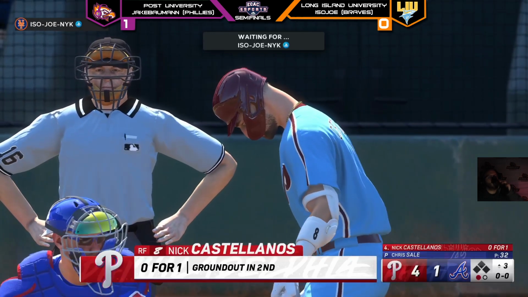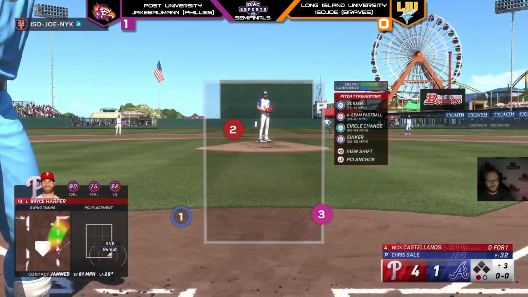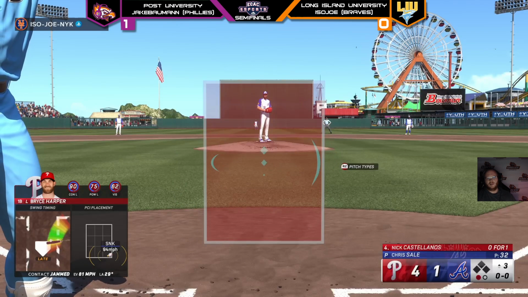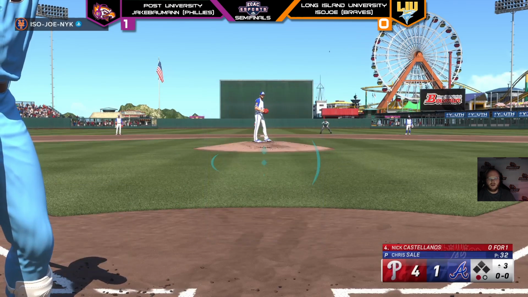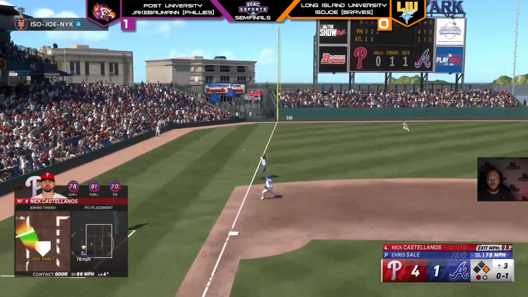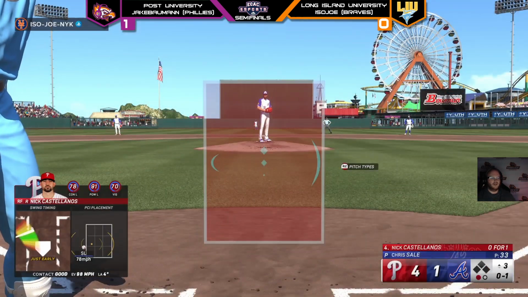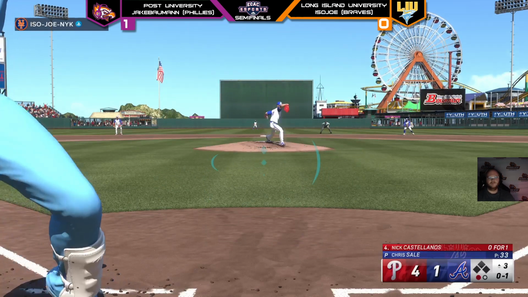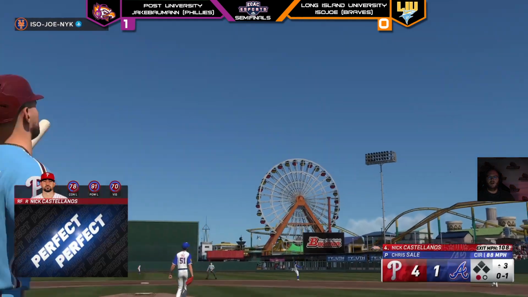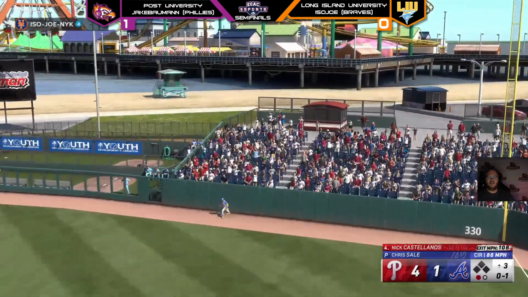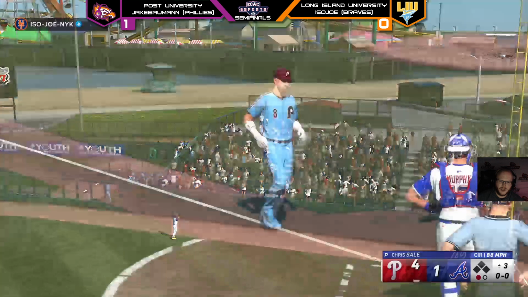Number 8, Nick Castellanos. Castellanos up to bat now with Bryce Harper on deck, so... Ooh, just barely foul down the third baseline. Oh, wow, another perfect swing, opposite field. It's going back, and it's gone. Way over the bleachers in right field.